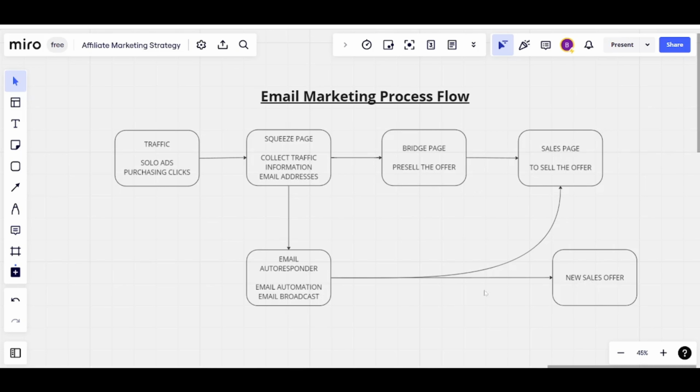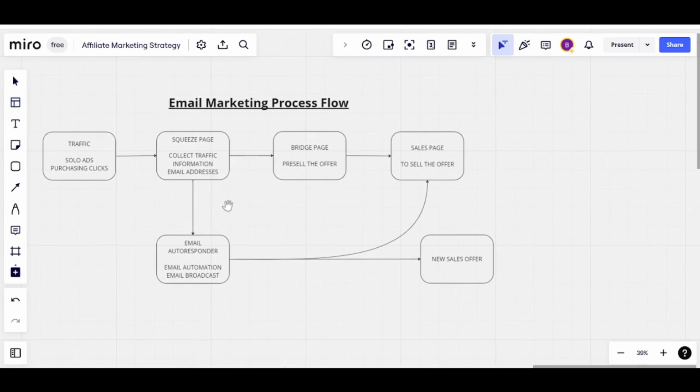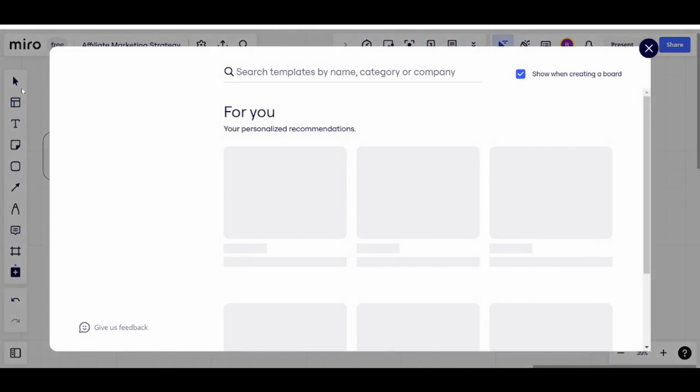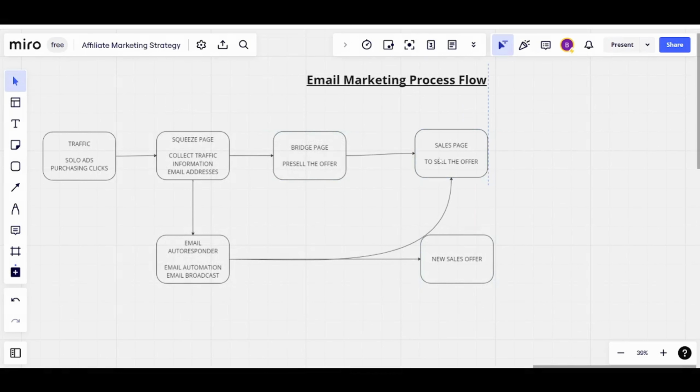All right, guys? Now, is this the end of the entire email marketing process flow? No. However, this is what you usually see in normal YouTube videos. Let me minimize it. What else is there within the entire email marketing process flow? Let me draw this here. So what else is there within the entire email marketing process flow?